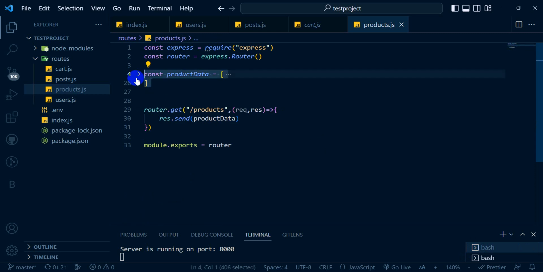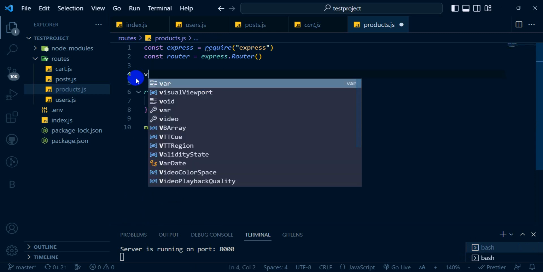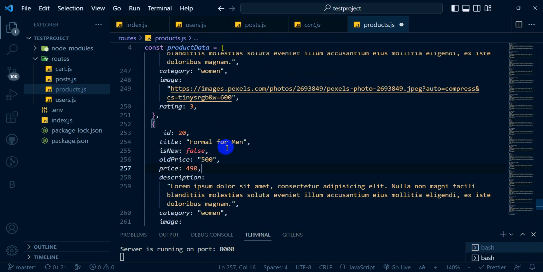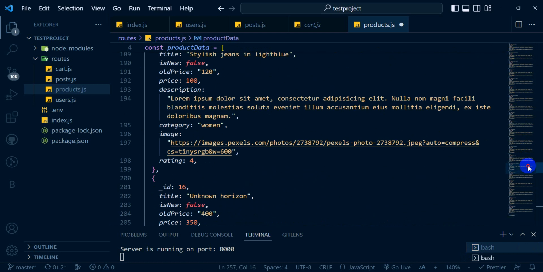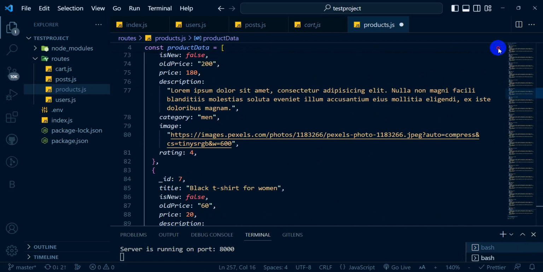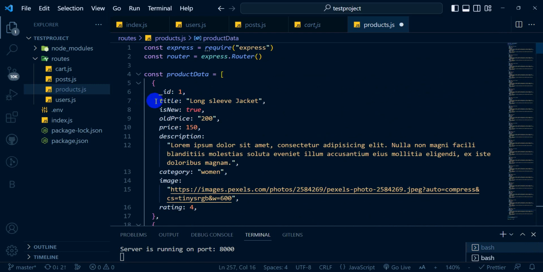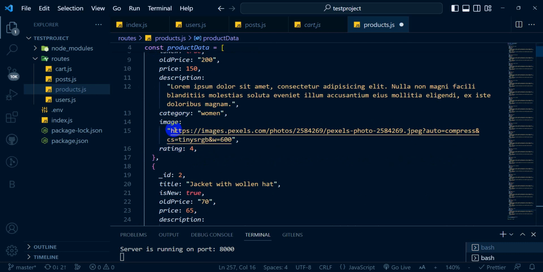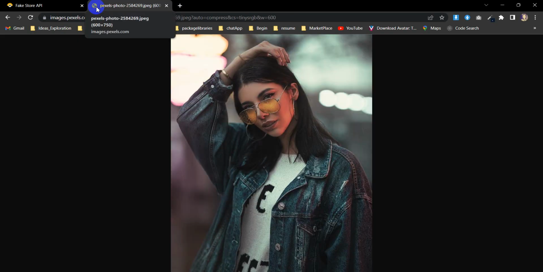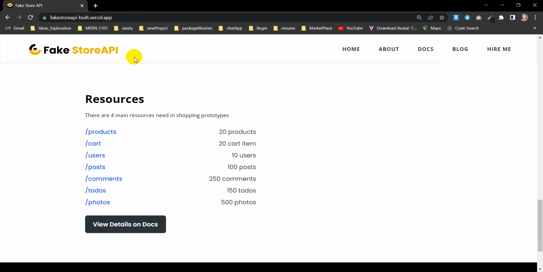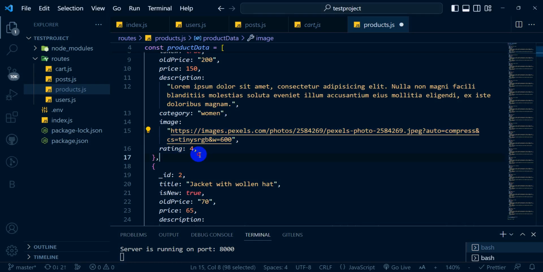For that I have a preparation. I created a data list, and I'm just pasting it over here. It's around 20 product data, I think 20 or some more. I'm giving it ID, title, whether it is new or not. I'm also giving the old price, and the description is over here. Category is there, image is an image link, and it's a legit image link. You can give any link where you want to show your image, and then it also gives us the rating.